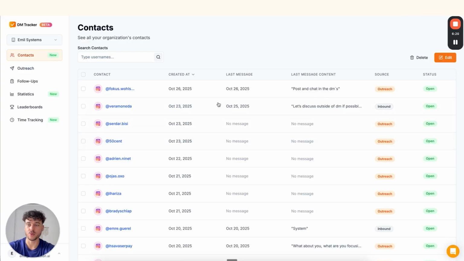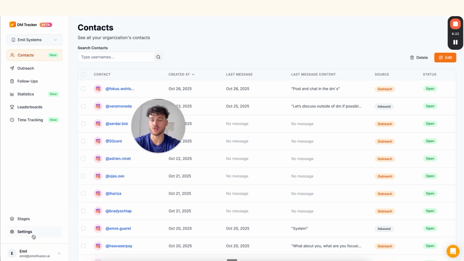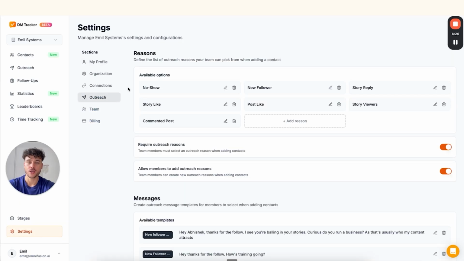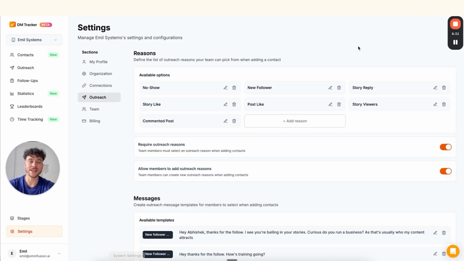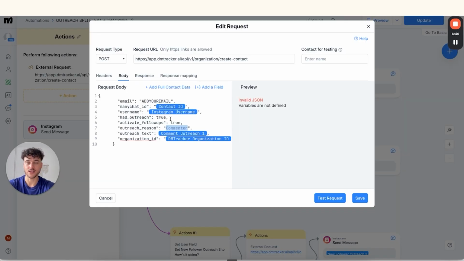Now, what's important to do here is inside of the DM tracker, if you go into the settings, go to outreach, you need to make sure that you have the reason that you add inside of ManyChat, in this case, commenter, defined exactly in that way inside of your reasons. Here, for example, we have commented post instead of commenter. So you could either add in the reason commenter, or you could take the commented post reason, go back into ManyChat and change it to commented post for it to link up.